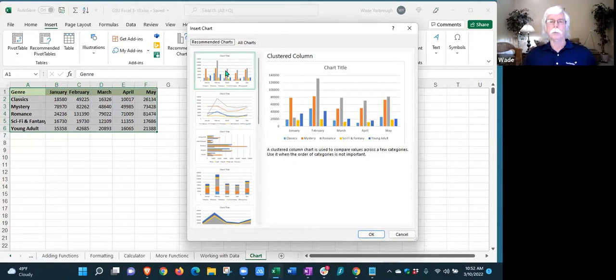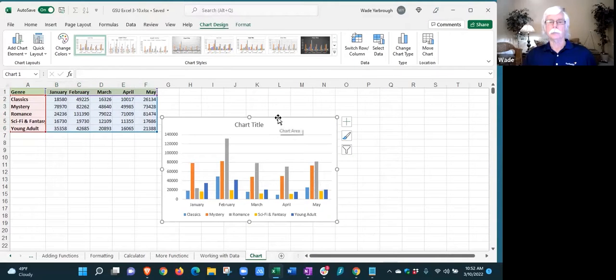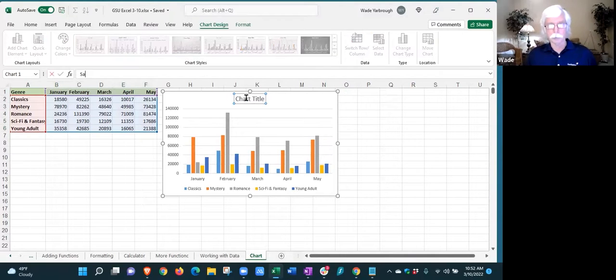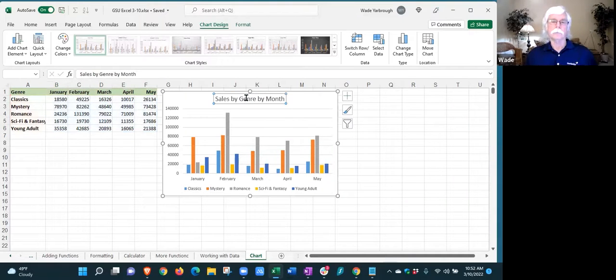But this one looks pretty good. So I'll just say, okay, I'll do that one. I say, okay, and I got a chart. That quick and easy. I can move it around. You can change the title if you want to. This is sales by genre by month. But it doesn't take very much to get a quick chart.